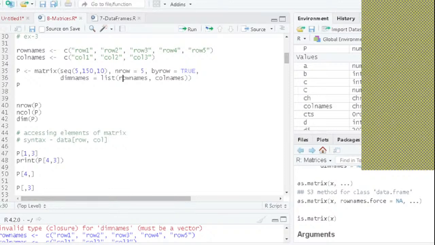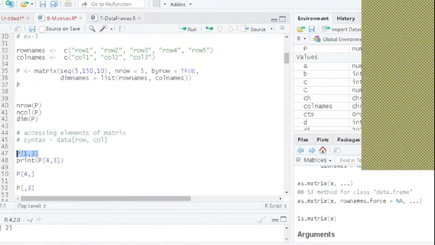Okay, those who are done till 42, now try accessing a value from a matrix, very similar to what we have done earlier, line number 47, 48, 50 and 52. They are self-explanatory. I am mentioning the dimension of the value that I want to extract.